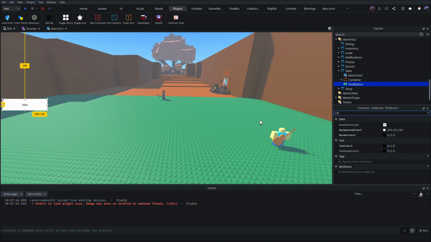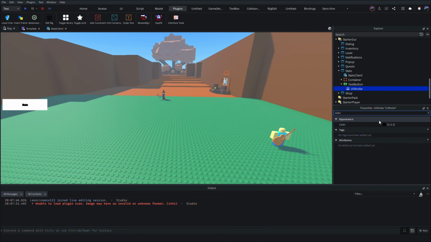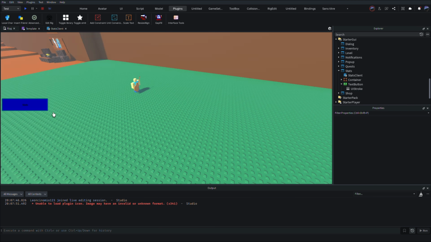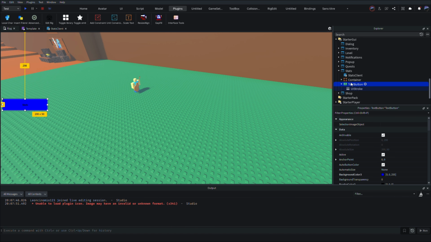So let's see. I guess color, UI stroke. Keep it a... Yeah, I think this color looks nice. If you just put it around the borders, there you go. Just set thickness like 3. And the background color, set to this. Look at that. Now I got stats in here. This is gonna be like a stats button or something. I guess we can set the size to something more squarish because I don't like that.